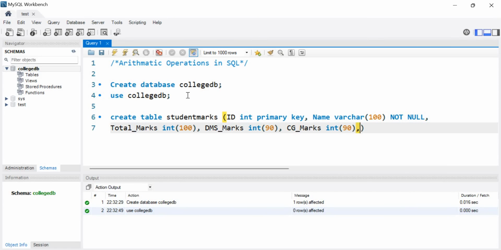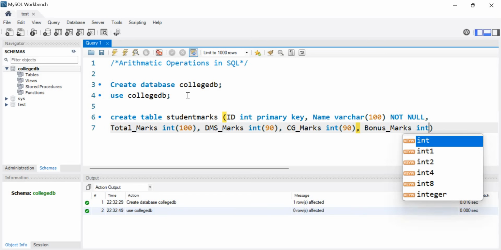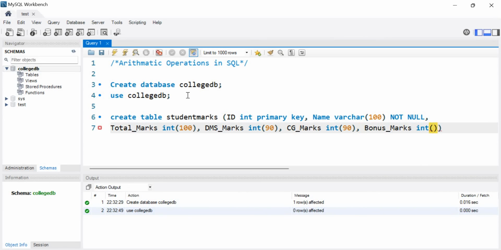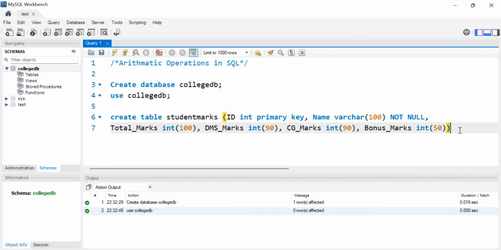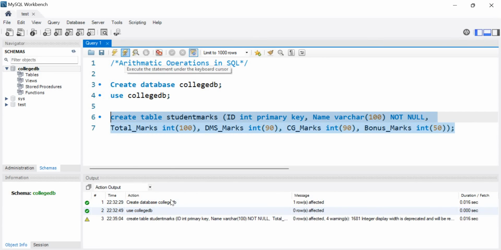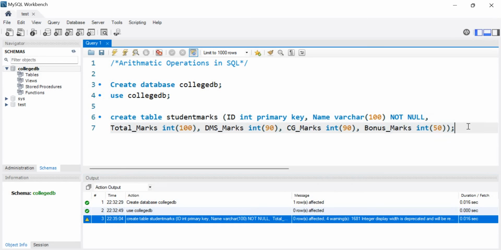Now again I want to add one more column, which is bonus marks. Some students have bonus marks related to sports, other activities, other technical events like that. So I'm adding this column. Now, as per our problem statement, we have created this. So just execute this line. Okay, see, our table has been created.